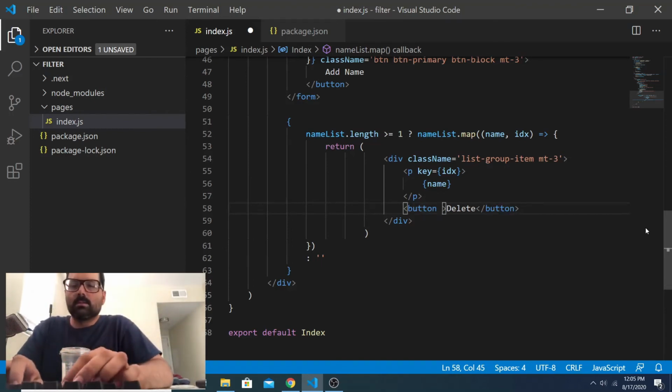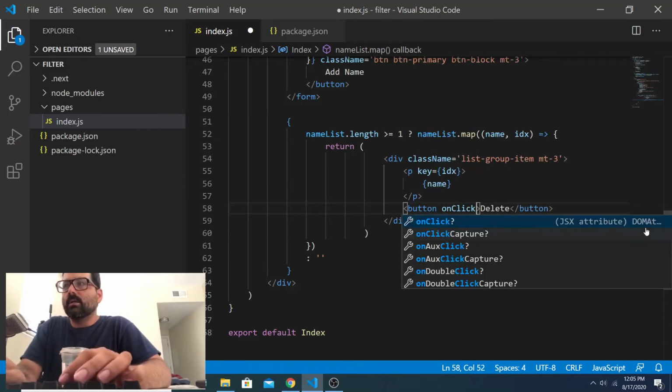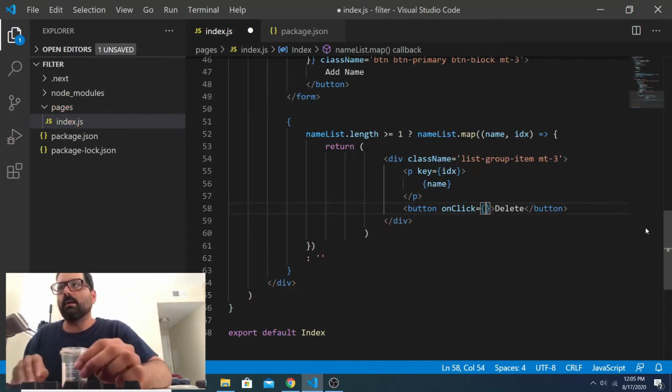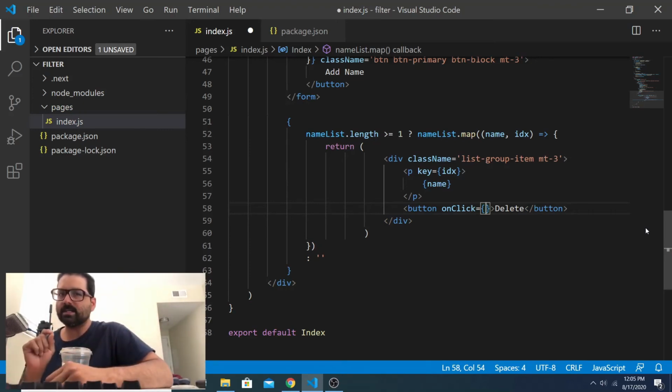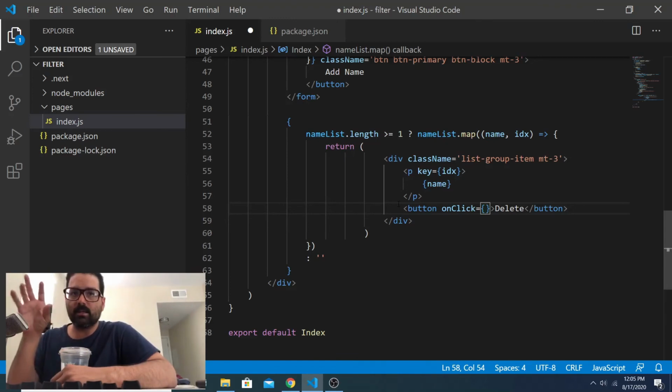But there's a catch. We can say onClick. And what we're going to do here is invoke an inline function so that we can pass an event to that function. That way we can invoke event.preventDefault, because if we don't, the default functionality of a button's onClick function is to refresh the page, and we don't want to refresh the page. We just want to update the list view.